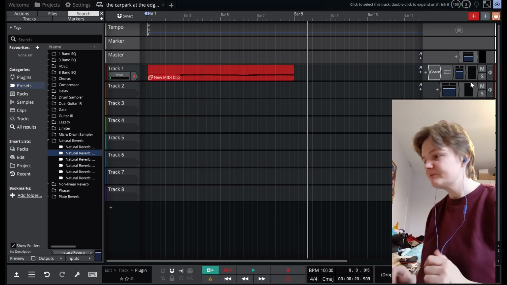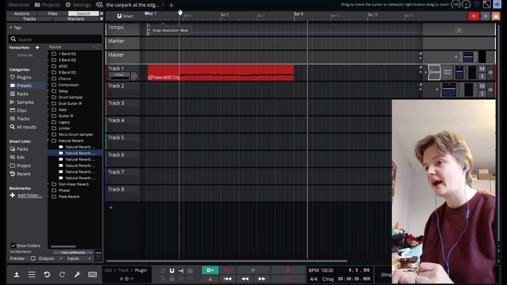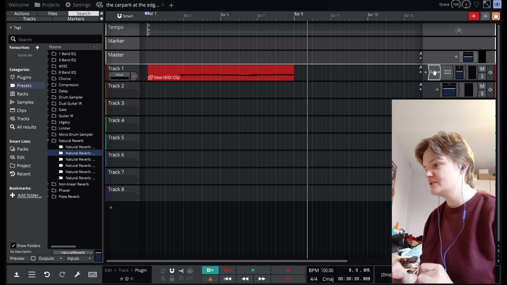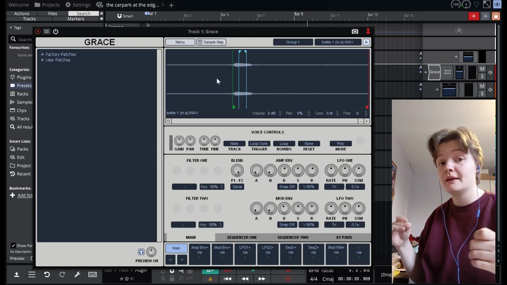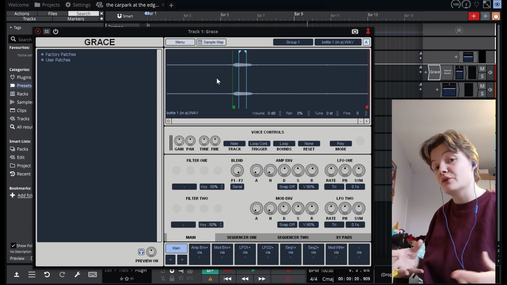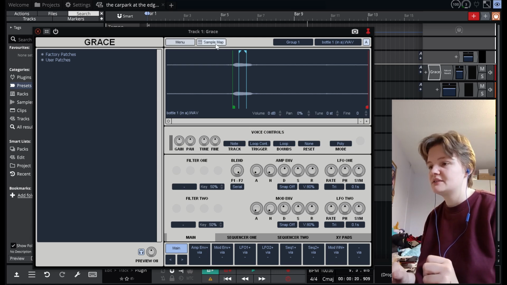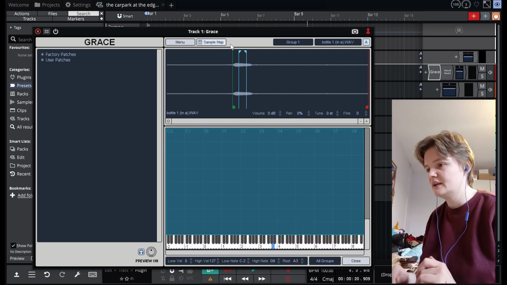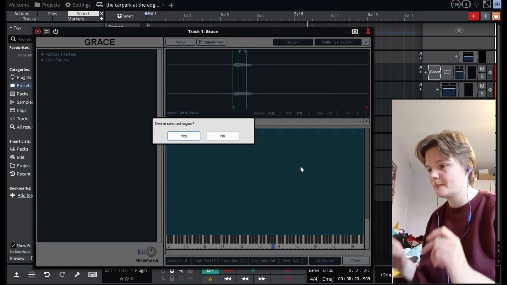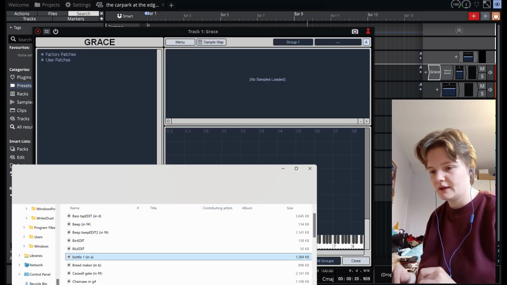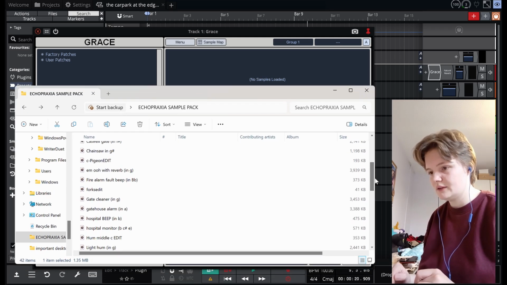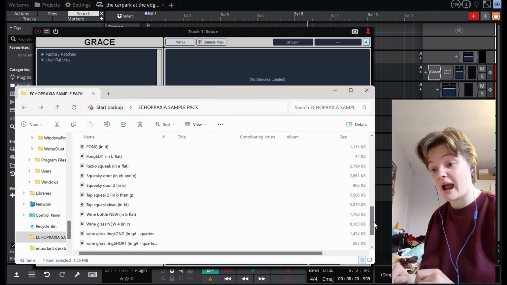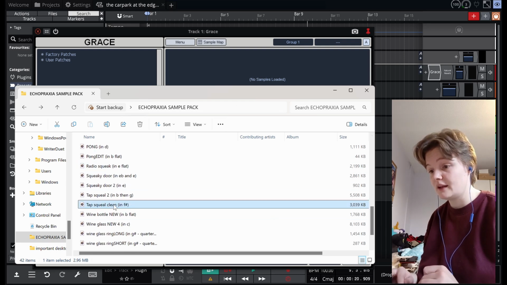But then you can also have a pad. So when I say pad, I mean a synth that's usually for chords, a sort of slow attack. So I'm going to get rid of this sample. Yes, go away. And what shall we have? Let's go with my tap, because then I can show you how to do low pass filters as well.